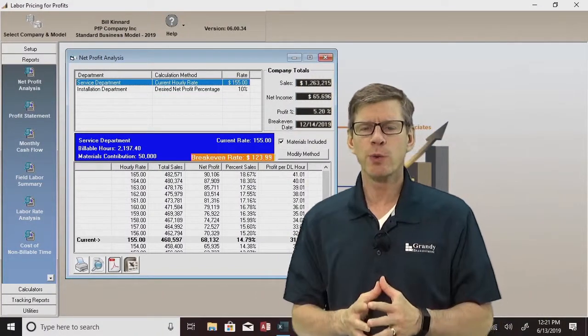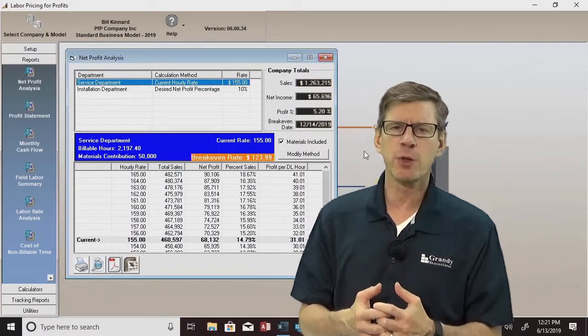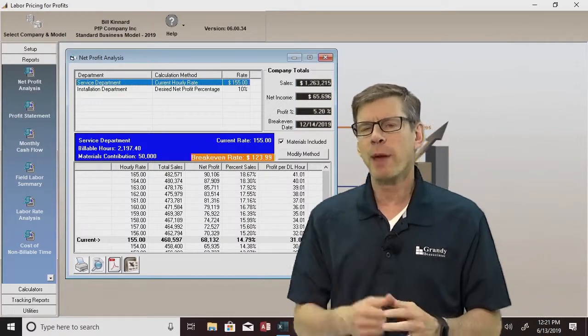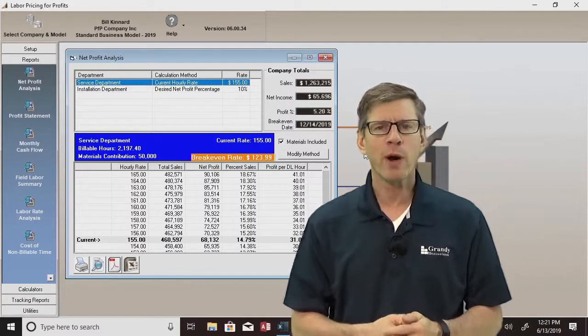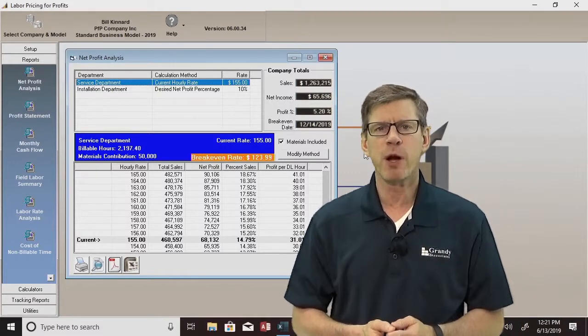Hey, y'all, just want to update you a little bit on a tool that we came up with that I think will make your life a lot easier and help you to track the information that we're actually mapping out in the labor pricing for profit software.